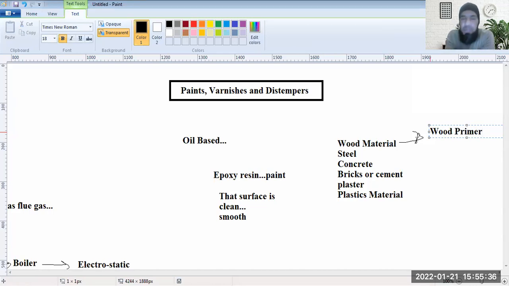उसके ऊपर then you start with the coatings of either paint or varnish. You can directly go for varnish without using a wood primer. But you cannot go for wood paint without using a wood primer, because paint will not go into the surface of the wood.